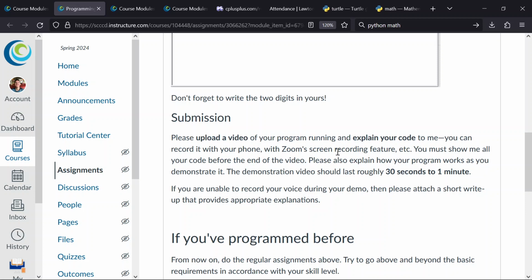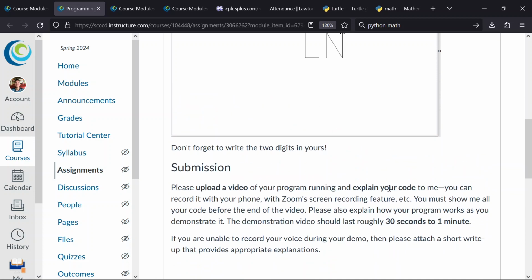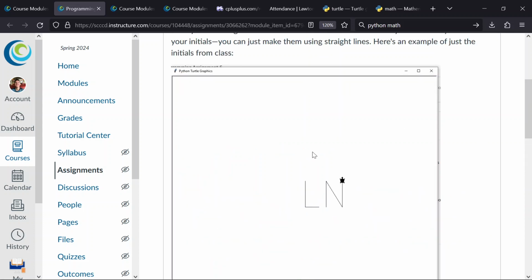And then give me a video. Give me a video of your code running. Explain your code to me. I want to hear your voice, right? It doesn't have to be long. Just say: here's the code for the L, here's the code for the N, the 2, the 0. Here's it doing those things in that order. Here's how I solved for this stuff. So it doesn't have to be long, but that's what I want to see.